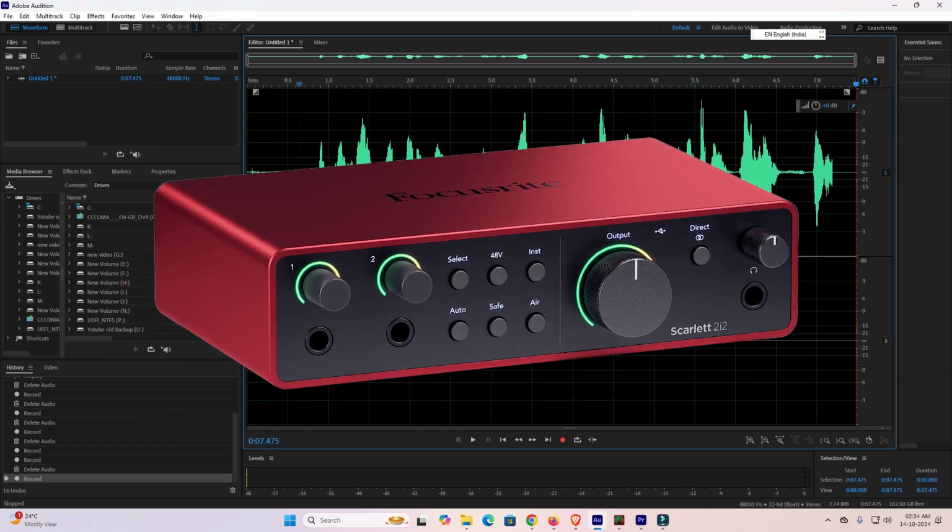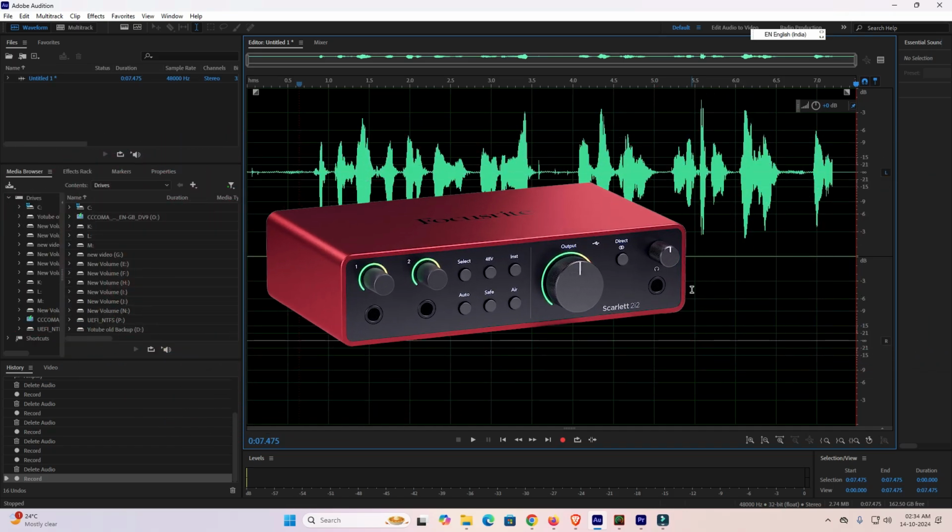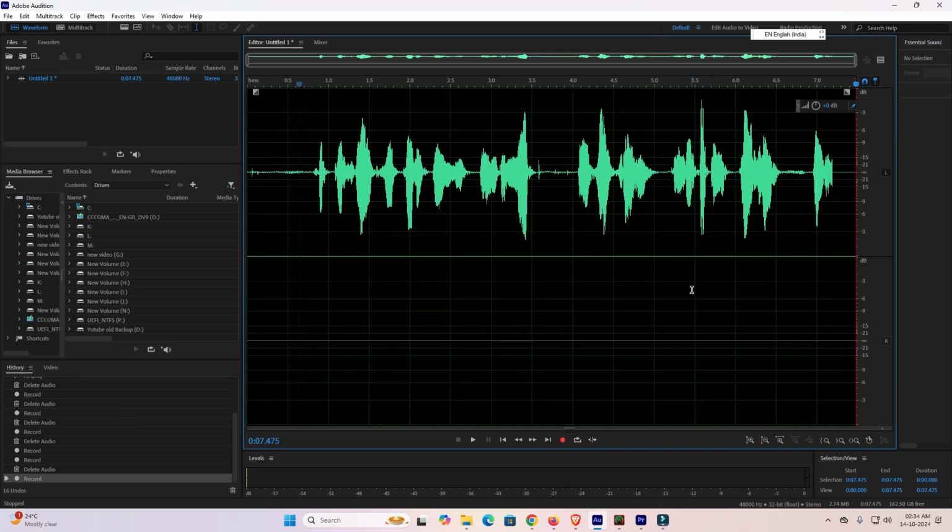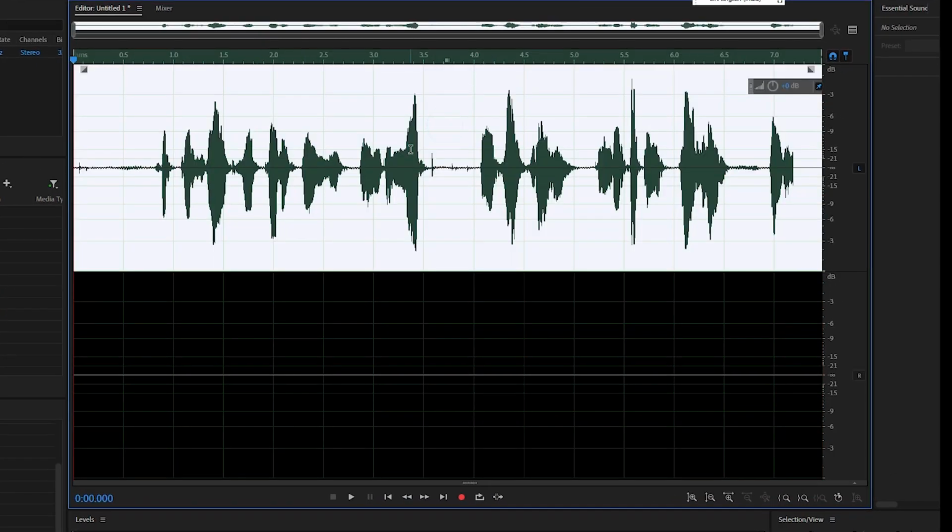Focusrite Generation 2, 3, 1 or 4, any generation Focusrite with the same issue: your left channel or right channel is recording your sound and it is not recording your sound on the other channel. Then I give the simple solution. In this case, my left channel is working and the right channel is not working.